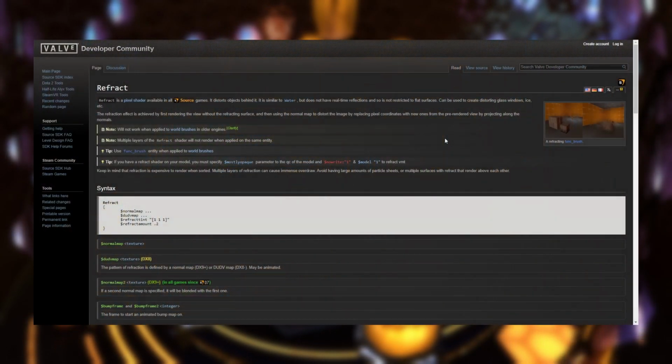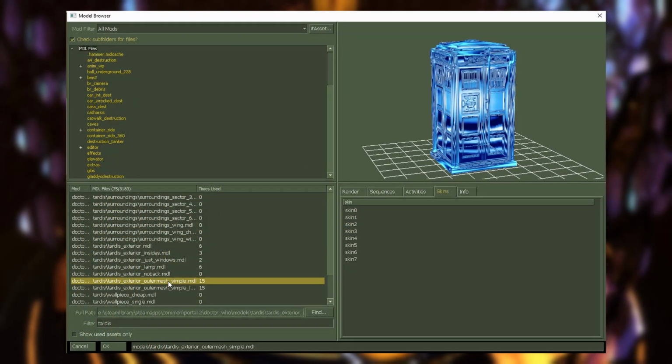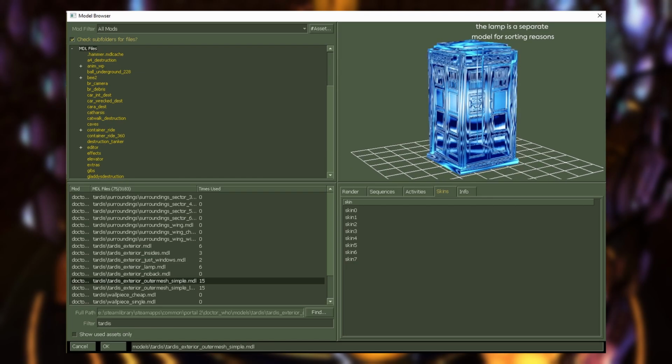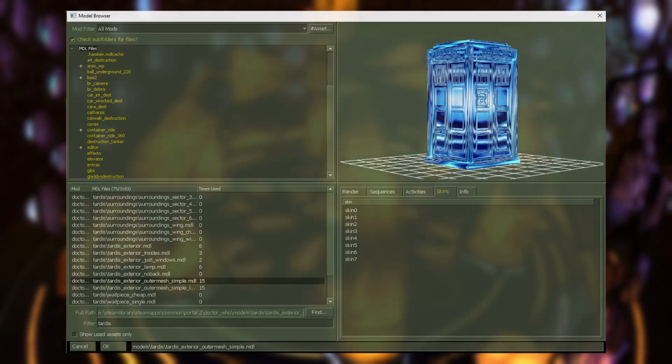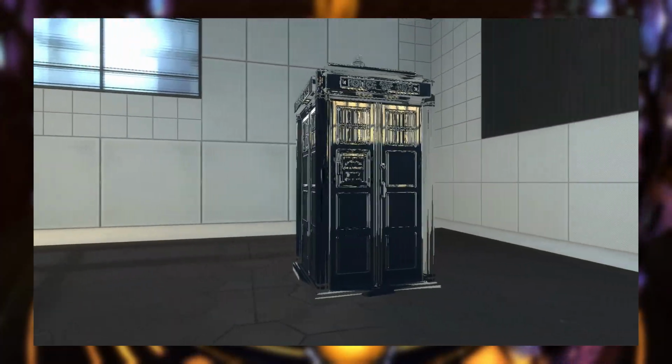The best thing about it though is that it's well suited to being recreated in the Source Engine, because the Source Engine, for absolutely years, has had a refract shader. So I made a second skin for the simplified TARDIS model, I applied a refractive material to it, and I had a look at it in game. And it looks really good. The only problem being that it looks terrible.